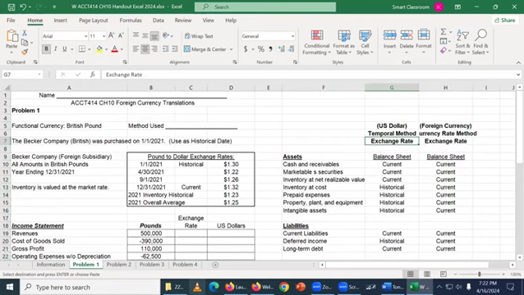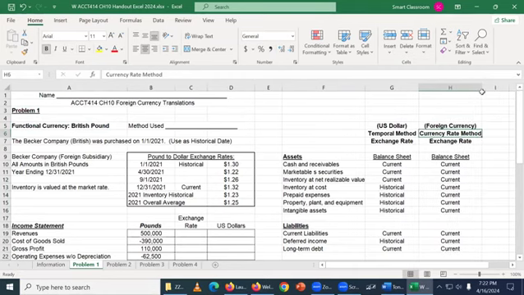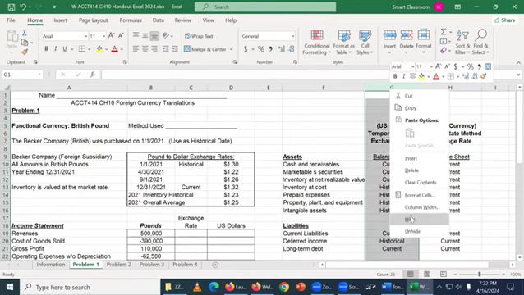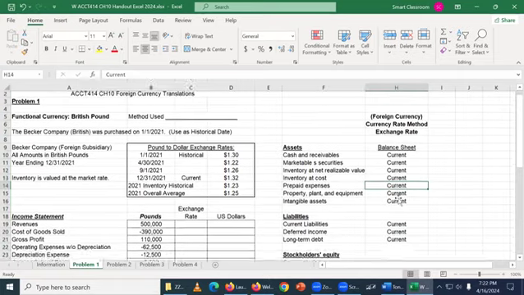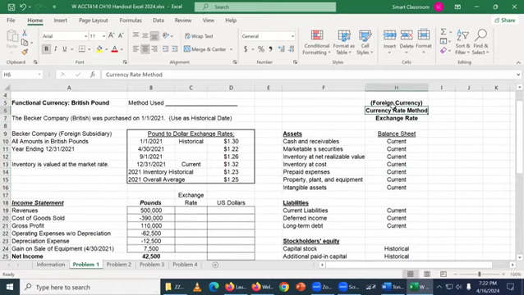Okay. Problem number one. The functional currency is British pounds, so we do not use US dollars, we're using British pounds. So thankfully we're going to use the foreign currency method. I chopped off this part because we're not translating those into US dollars. So I'm going to go ahead and hide this. We don't need it. So this is how we're going to translate these foreign currencies.